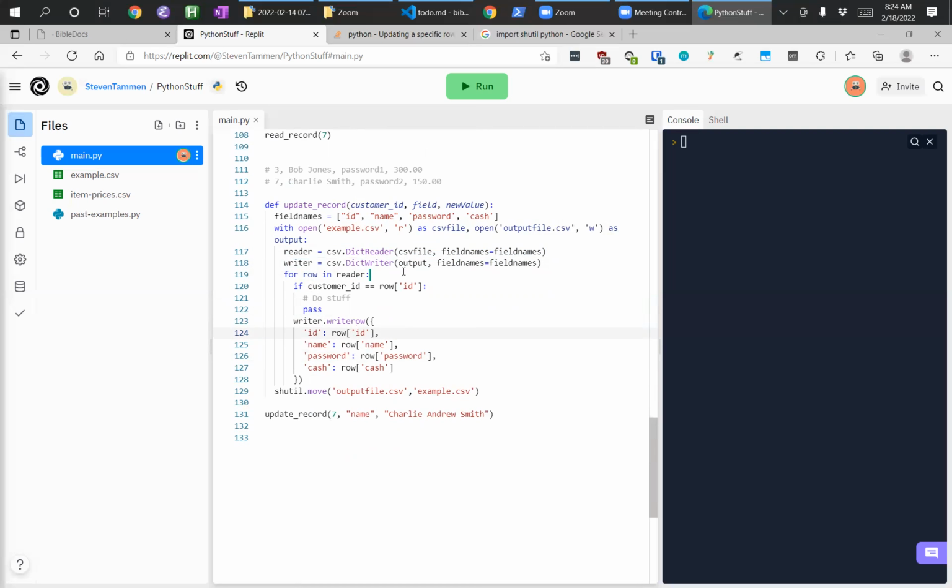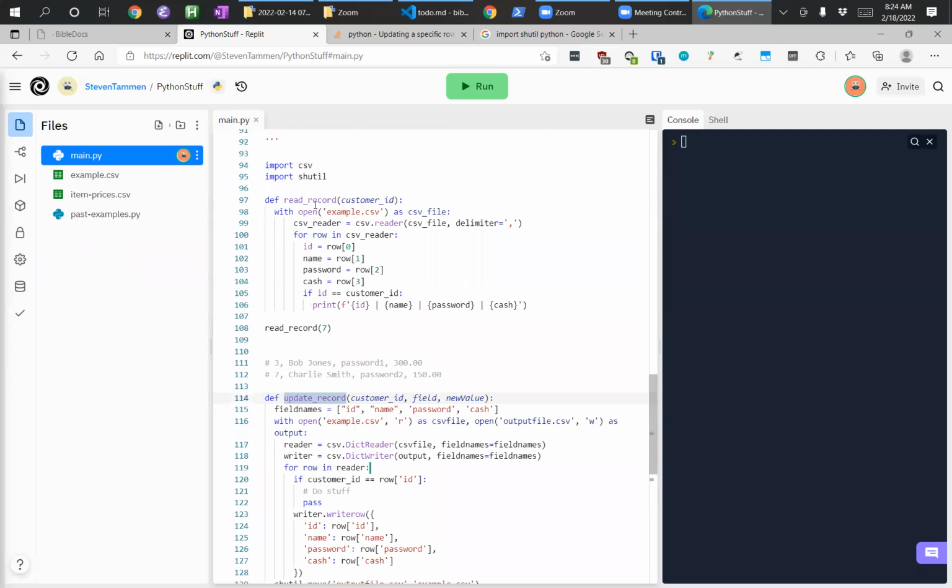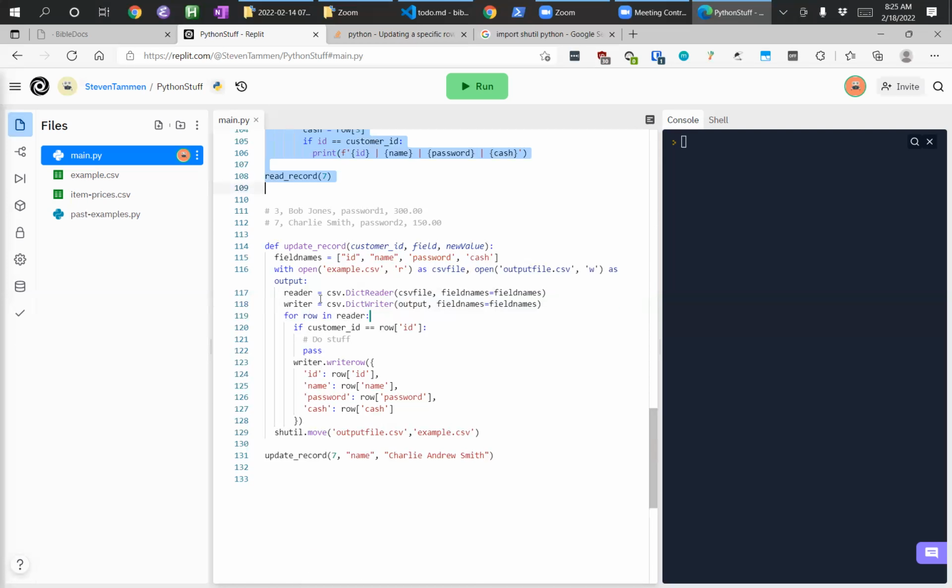So what we're trying to do is update the customer record based on the information. Up here, we read in a record, and now we want to update the record, right? And so you see the parameters here. We have our customer ID and field. Actually, you see my C# invading there.